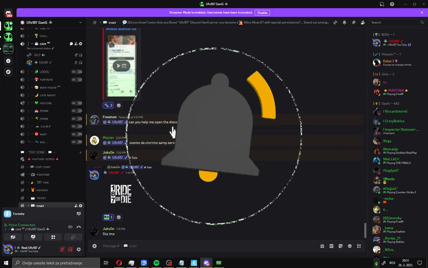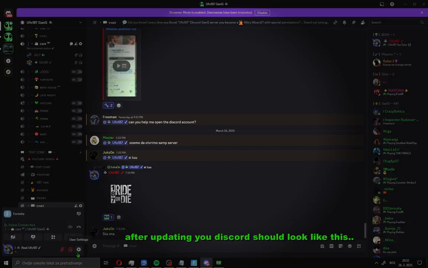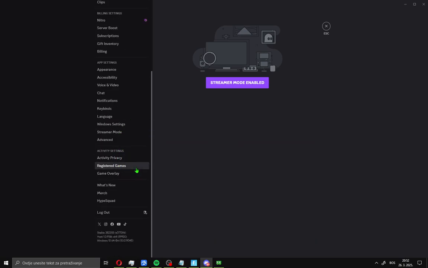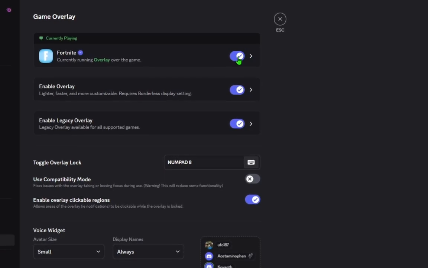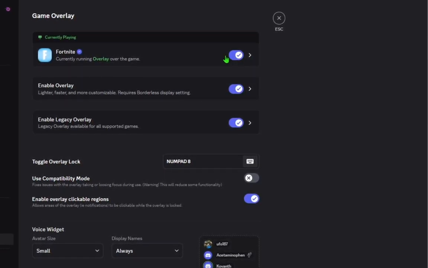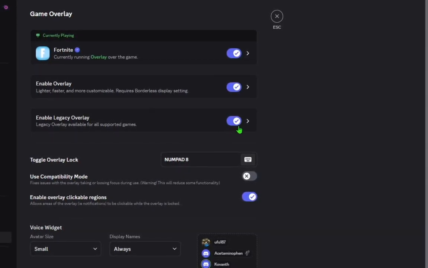Okay guys, when you open your Discord today like me and make a new update on Discord, go here and check for updates, and you will get this new Discord update. After you do this, go on this gear, click on it, move down here and you will see game overlay. Click this. If you don't have it enabled, just enable it like me. And you will see here game. If you are in game, you will see here enable overlay, just switch this on and enable legacy overlay.